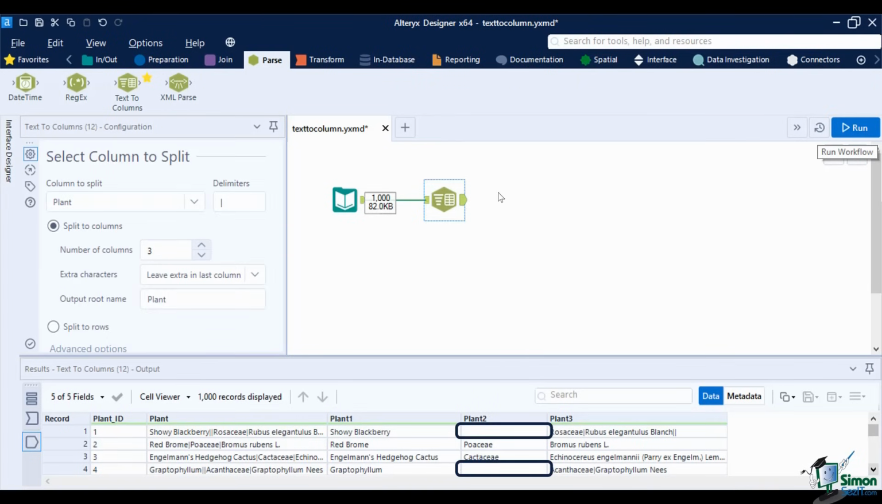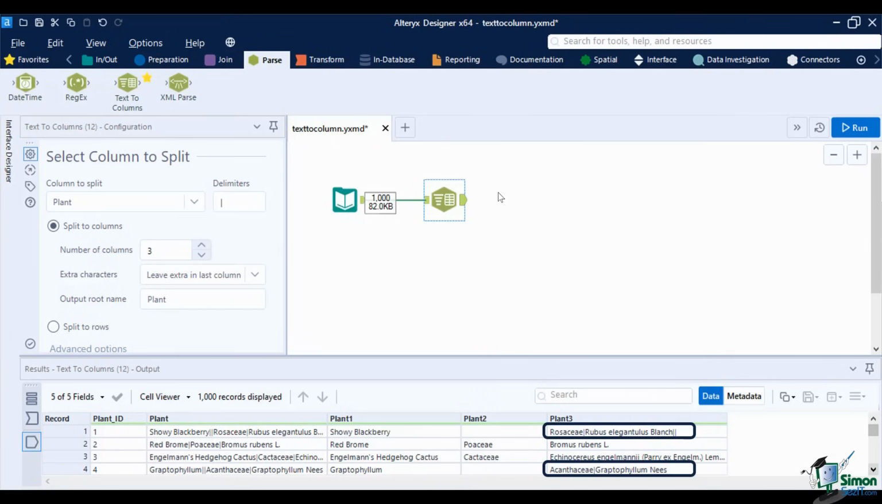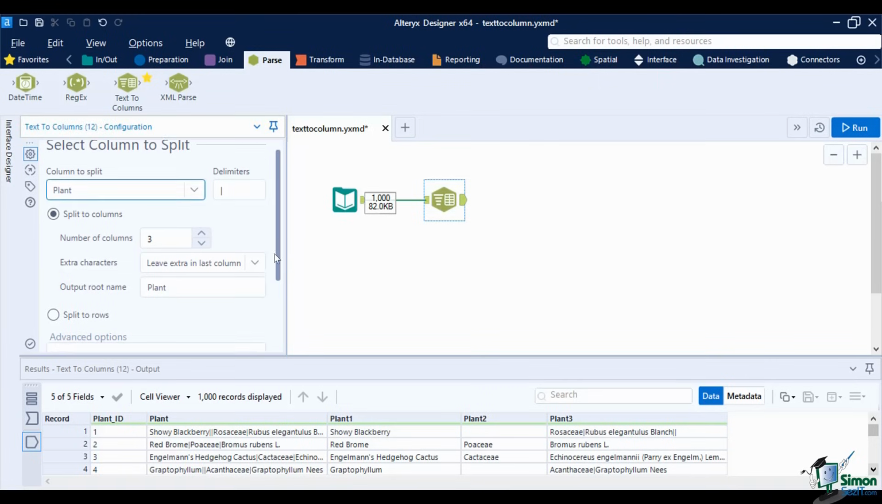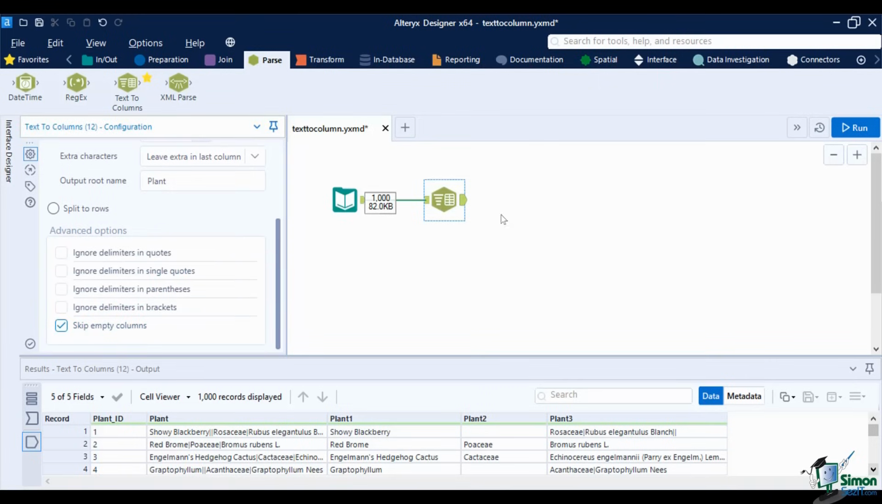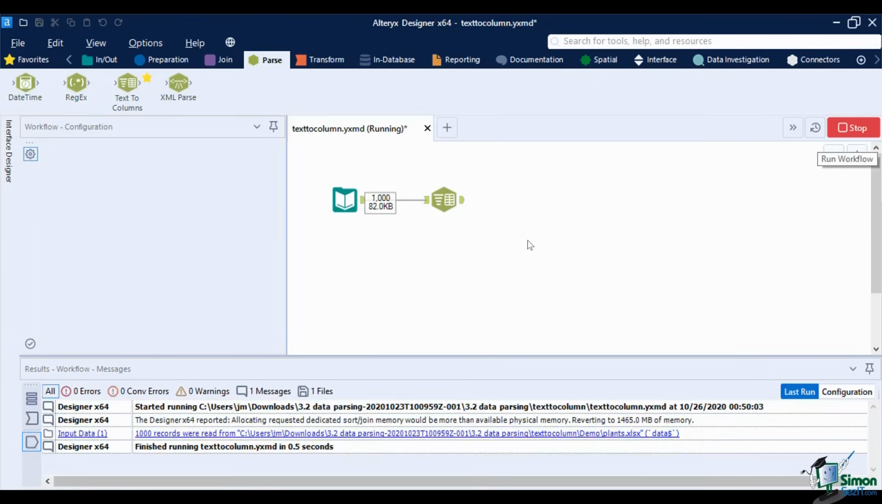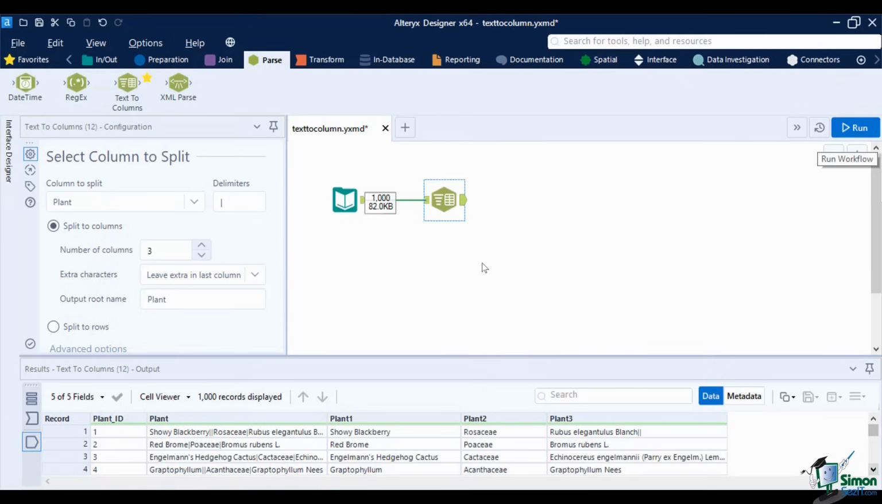Our first and fourth records have null values in the Plant2 field, and the data was pushed into Plant3. Referencing the original concatenated plant column, we can see that there are extra pipe delimiters in between value 1 and value 2. So let's enable Skip empty columns and then rerun the workflow. Now that we have it enabled, it has ignored those extra delimiters in between, and it has aligned the second value properly.